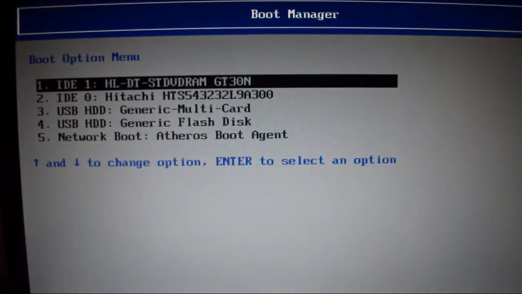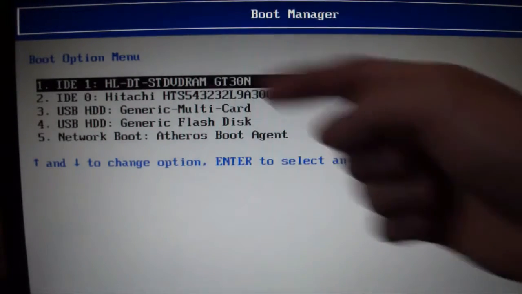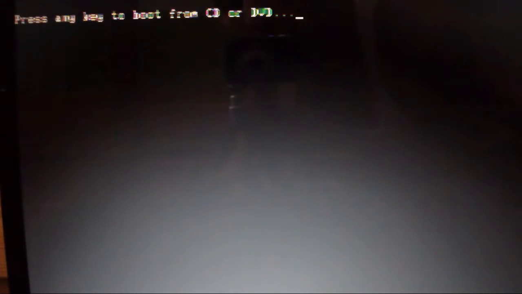So right now the second operating system is inside the DVD. So I'm just gonna choose DVD, and I'm just gonna press enter. It says press any key to boot from CD or DVD. So I just did that. I'm just gonna choose Windows Setup, just press enter, and then it's supposed to be loading. I'll be back when it's loading.